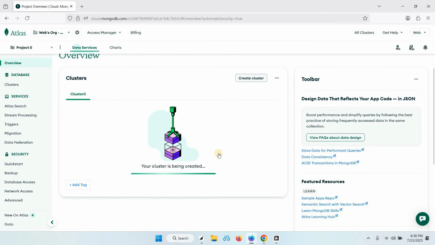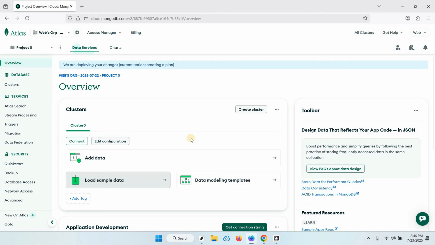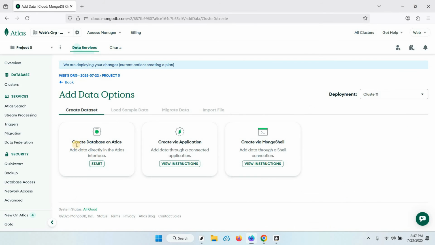Wait for a few minutes. Once your cluster is created, click Data. So let's create a database on Atlas. Click Start.